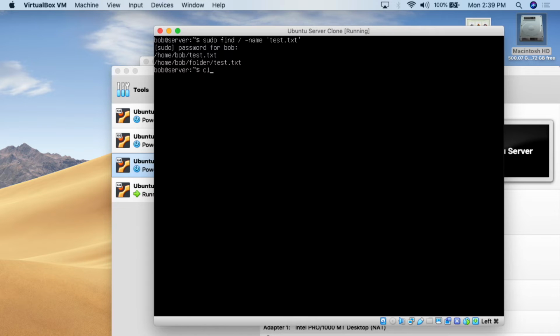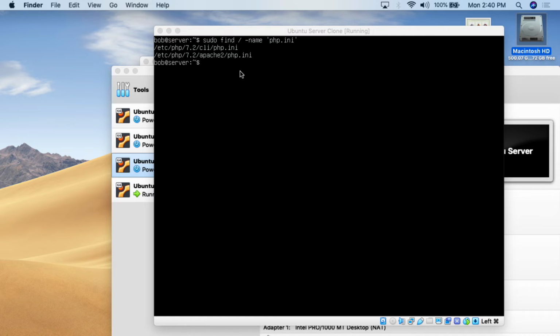And again, just to show you how this can be useful in the real world, sudo find, and then let's say I'm going to do name, and then let's say I'm looking for the php.ini file, and then I hit enter, and this will show me, okay, I've got etc, php 7.2, cli, php.ini, etc, php 7.2, apache 2, php.ini. And so, again, this is one of those important things. This is a real-world thing with something like the php.ini file.